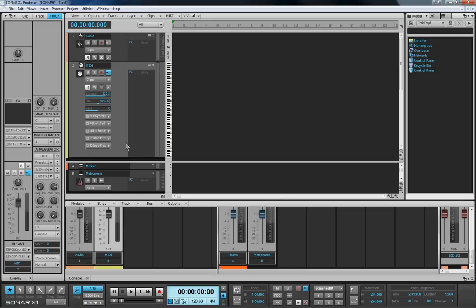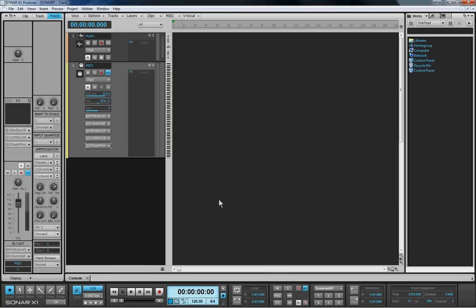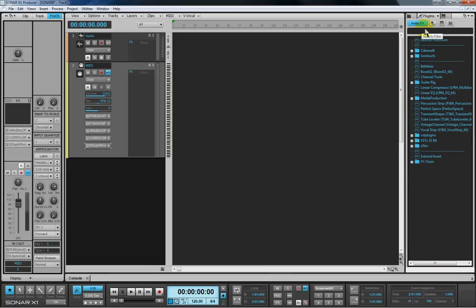Now, I'm guessing that a lot more people are probably interested in the soft synth side, so that's what we're going to move on to now. Okay, I'm going to hide the multi-dock and also the buses so we can see a little bit better. And we're going to cross to the browser, select plugins, and then I'm going to select synths. And I'm going to drag in the TTS-1 because that comes with all versions of Sonar.